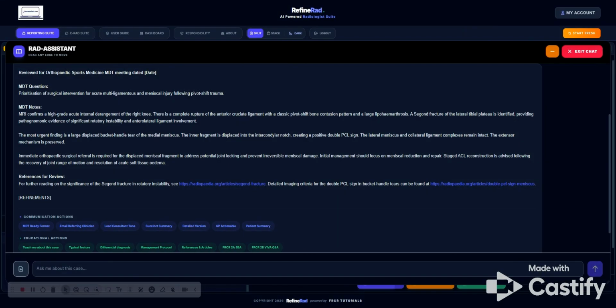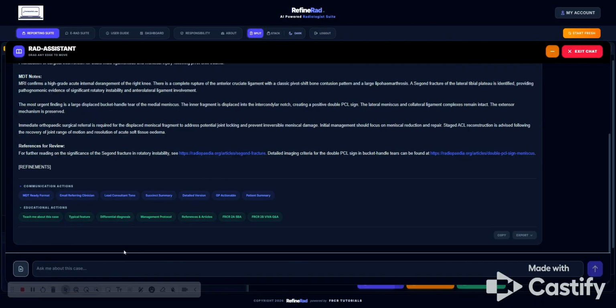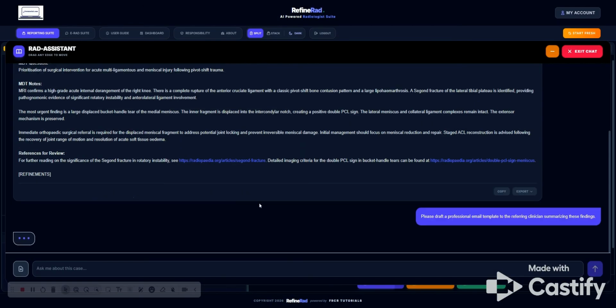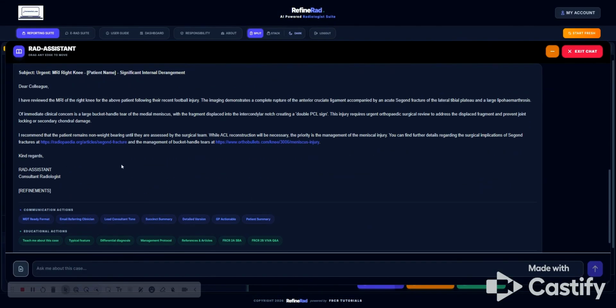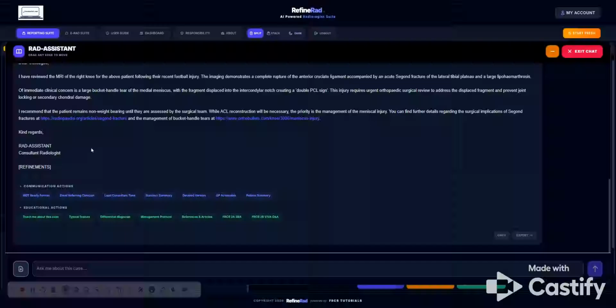Say if you want to flag this result to a clinician, you can do that by asking it to email the referring clinician, and that will draft a professional email that you can copy paste into your email software and inform the clinician. It also gives you references that are relevant for this case.